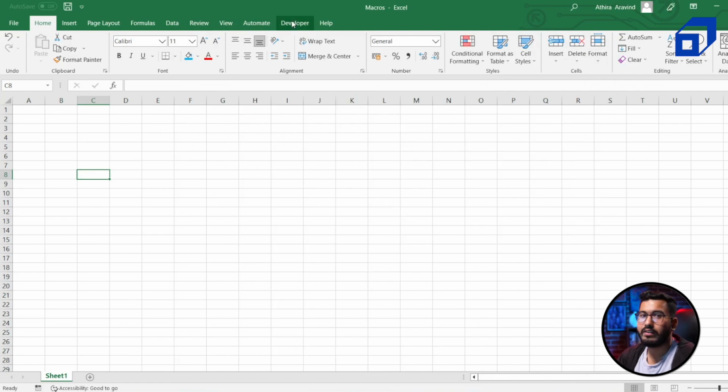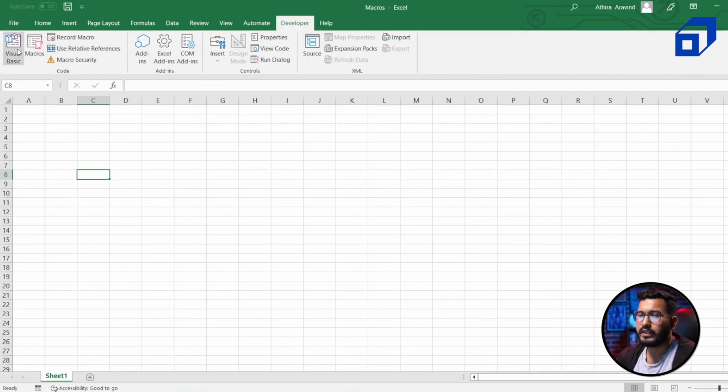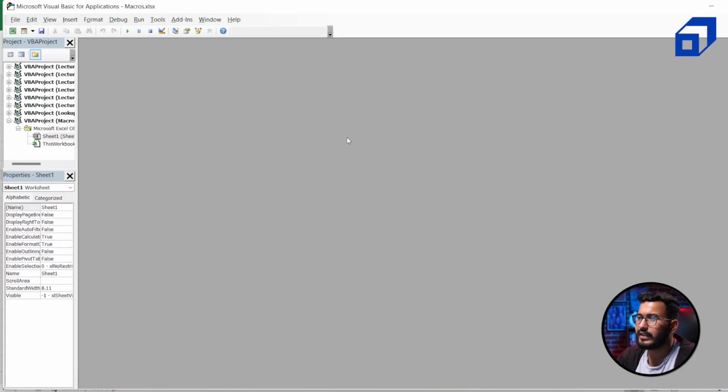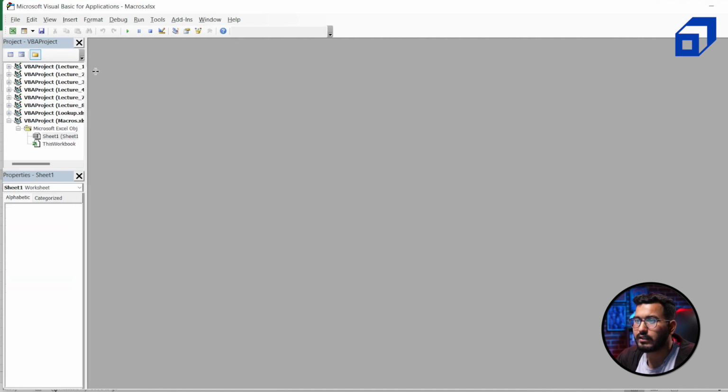And now you can find the developer option. As soon as you open this, you will find the Visual Basic and the macros option. Now Visual Basic is basically the platform on which we write macros code. So macros is basically the code block that we write in order to define our objective or define our logic. So we will click on Visual Basic and you will get an interface like this. Now here we haven't opened any macro file to write down the macro code. So what we have to do, let's quickly expand this a little bit.